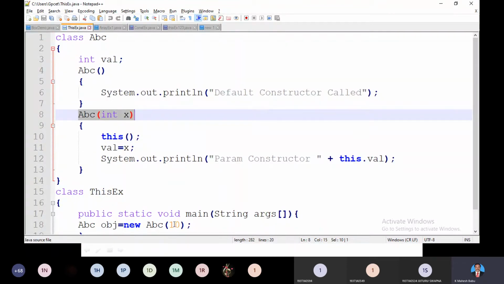Anyone? So you are passing a parameter. Anyone, please unmute and speak. You are constructing one object and passing some value which is going to be initialized to that particular object's instance variable. So in that scenario, whether this is going to be called or this is going to be called. Here I have two constructors.